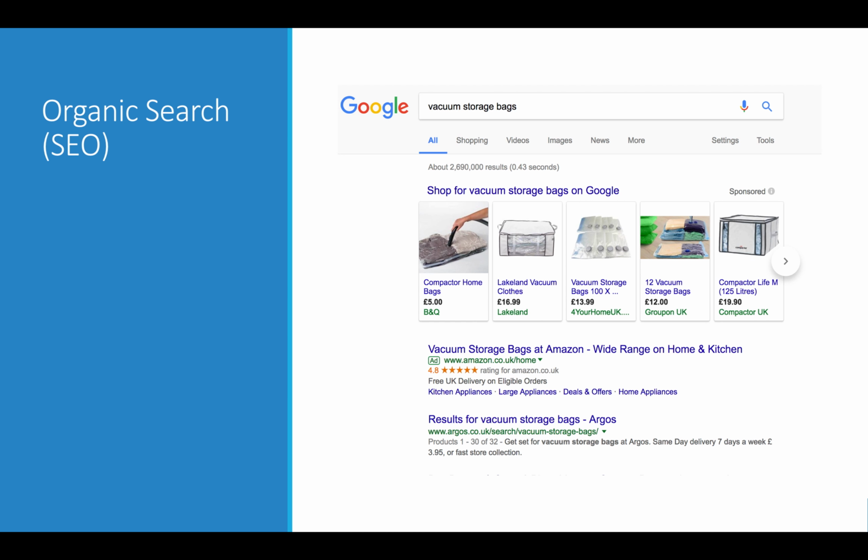So in this case, I'm searching for vacuum storage bags. So something really simple. Normally, I would search for something like this to show because they get a lot of advertisement. You will be surprised. So when I'm talking about organic search, these are all the results which come up naturally. These are all the websites which Google thinks are relevant to your search. So they haven't paid anything for them to be on this position. It's purely because they are optimized. They are search engine optimized.